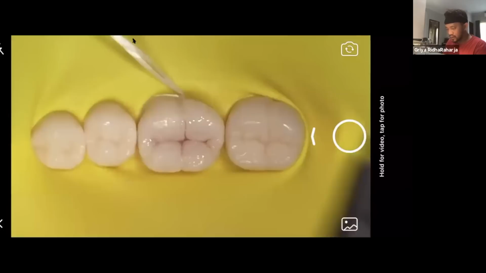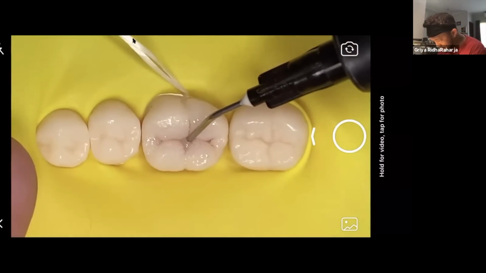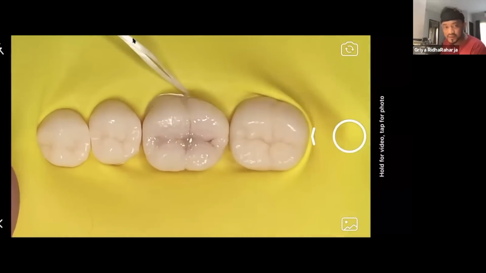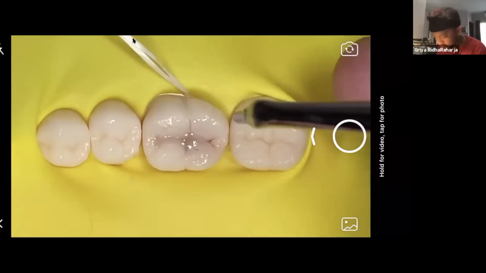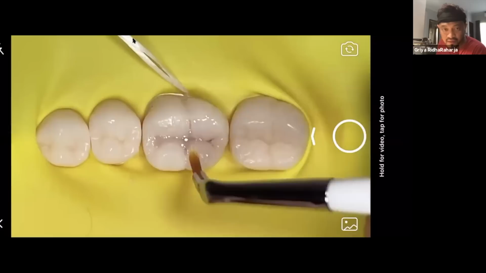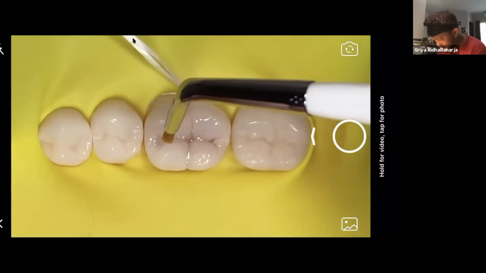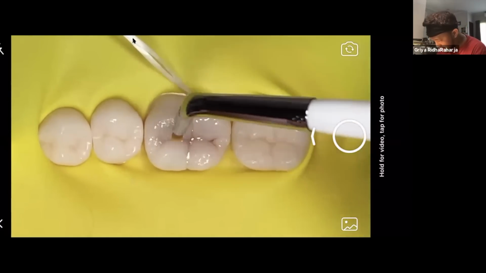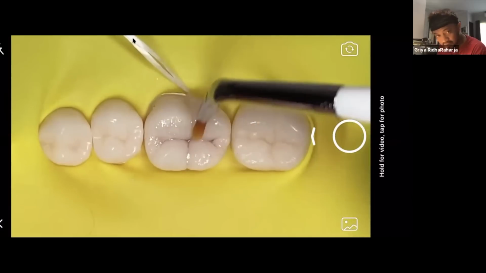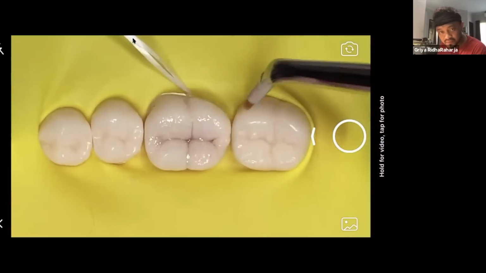Okay, so I'm using this flowable. This is transparent color. Oh, dirty. Contamination. See, I have a hair. Okay, just remove. It's okay. So you can use brushing again. Make it thin. So this is like a fissure sealant, you know.